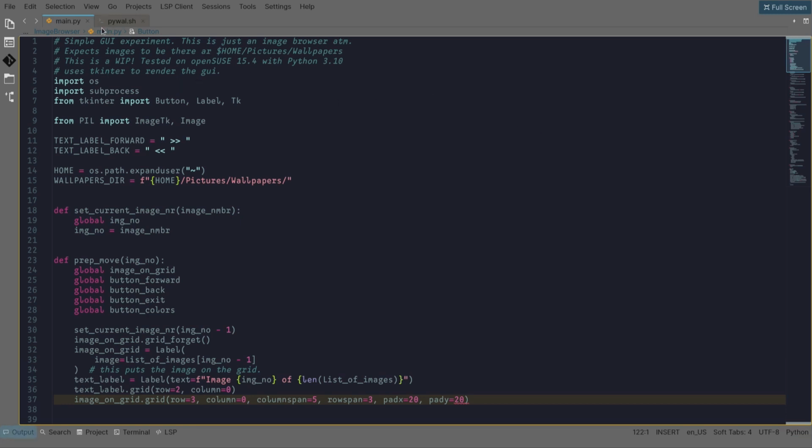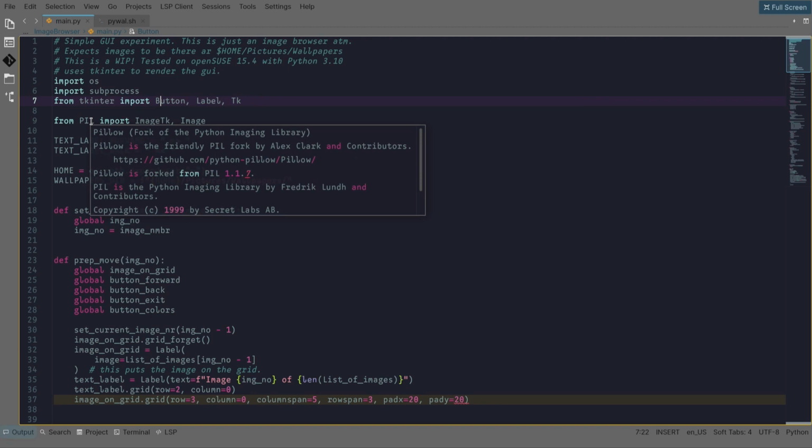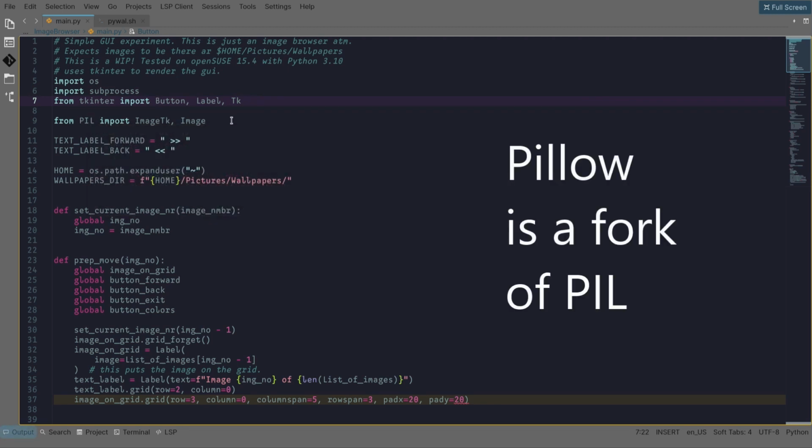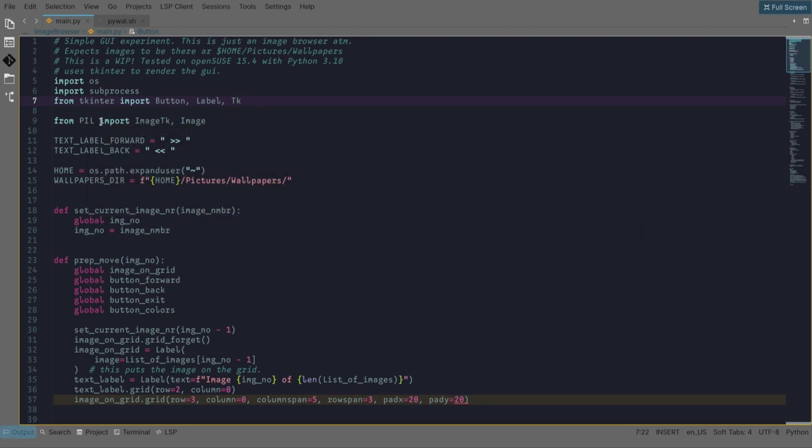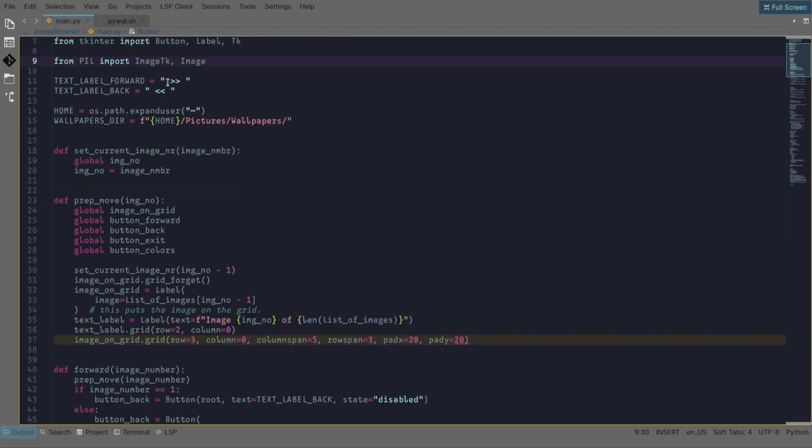So some comments here. And import os, import subprocess, Tkinter for the interfacing. So I import Button, Label, and Tk itself. And PIL, which is a fork of Pillow. So it's for image manipulation, the Python Imaging Library. So ImageTk and Image. Some forward and backward labels. And your home directory, os.path.expanduser.